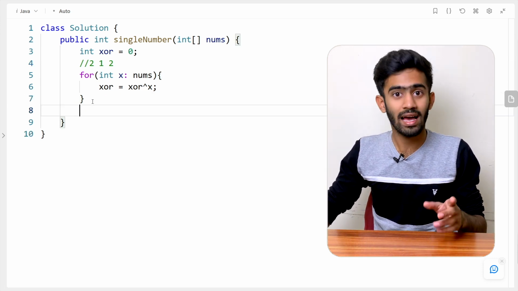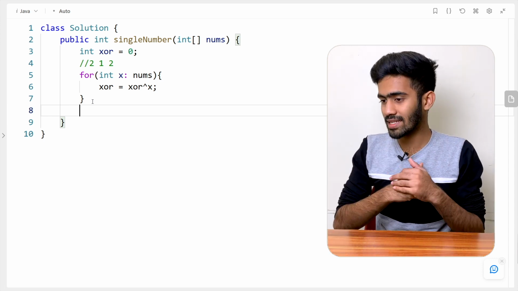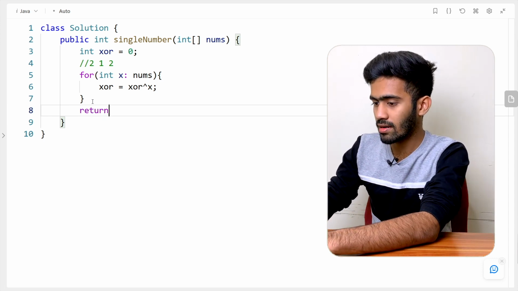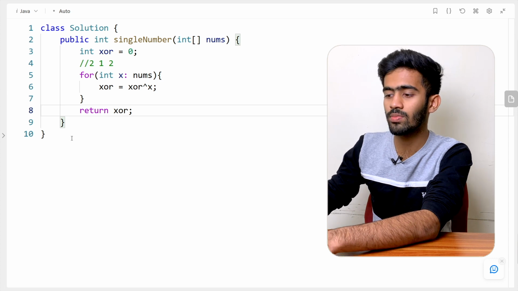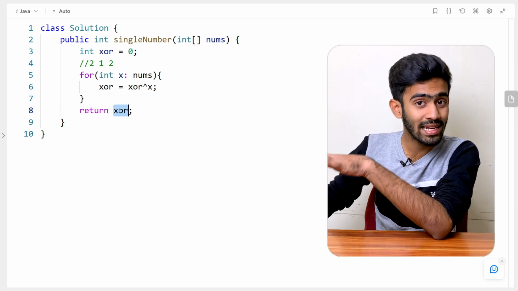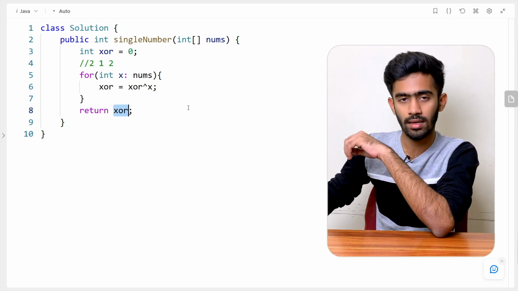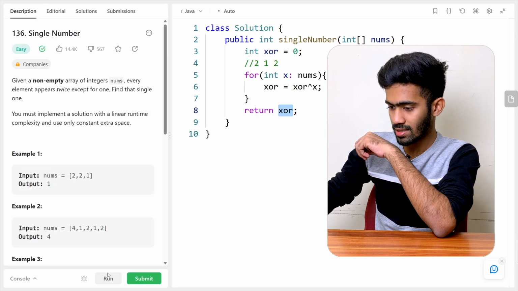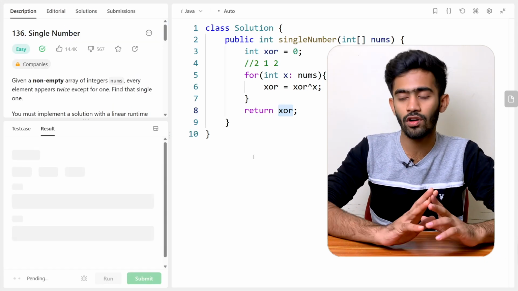At last, as we saw earlier, the elements get cancelled and we can return the value that is present at the end. This would be the only element that appears once in this array. So let's run this code and verify whether we've got all of this correct.